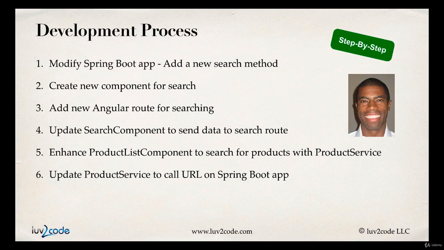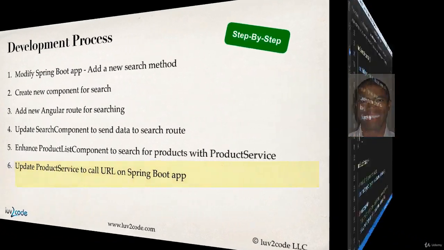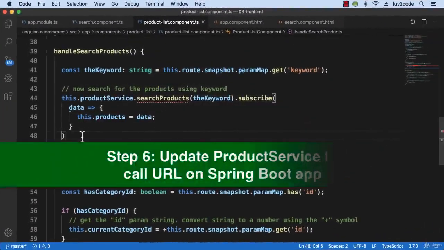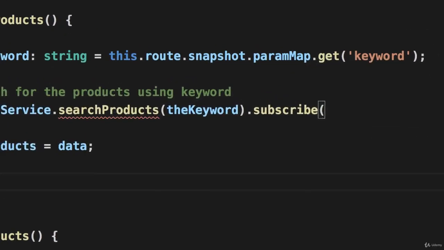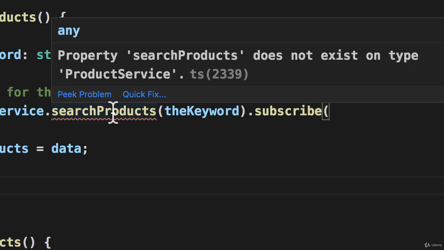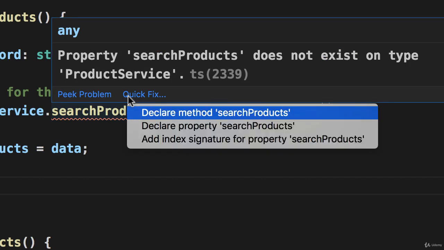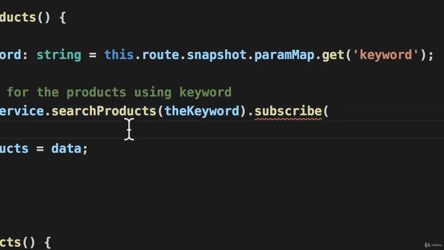Okay, so I'm getting really excited now because we're at our final step, step 6 of updating the product service to call the URL on our Spring Boot application. Alrighty, so let's zoom in here and let the IDE help us out a bit for solving this issue. We'll tell it to declare the method search products, and it'll actually create that in the product service.